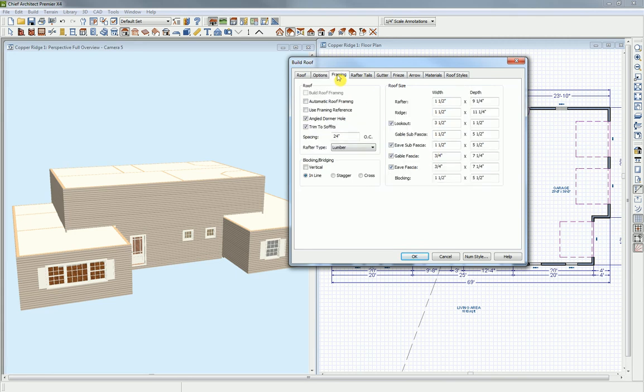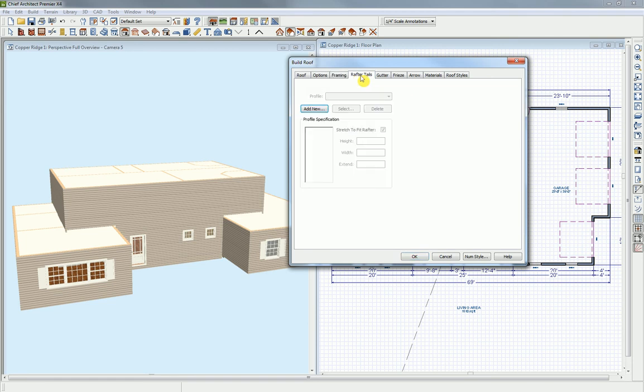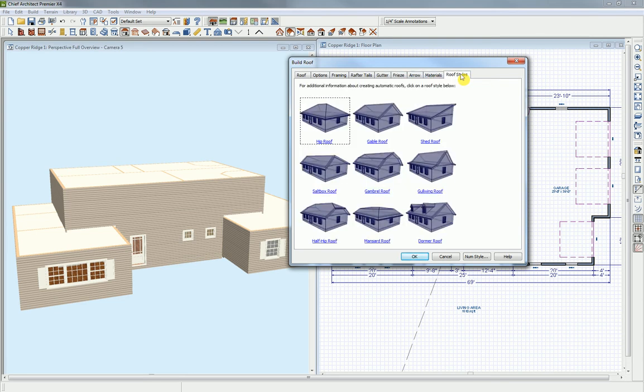We can get into the specifics of the framing. So if we're stick framing the roof, we can specify a rafter tail. If we have exposed rafter tails, there's many different rafter profiles that we can choose from. The details on our gutter and frieze, and then our roof materials. And at the end, we have a roof styles tab. So these are the various roof types that we can automatically generate with the program.